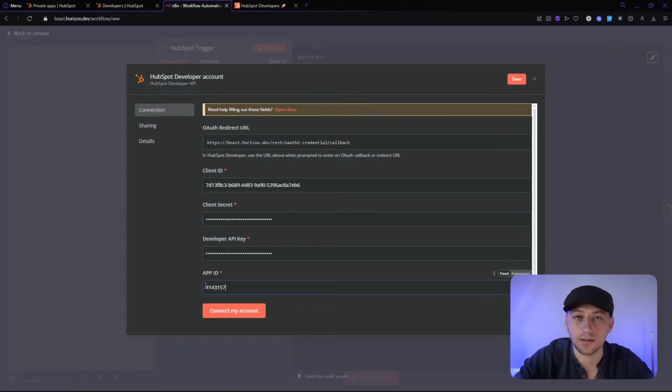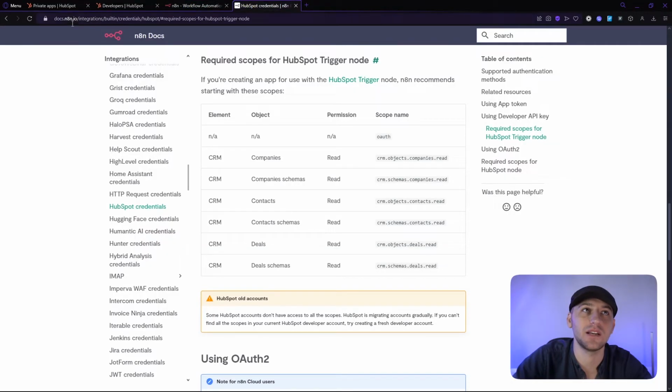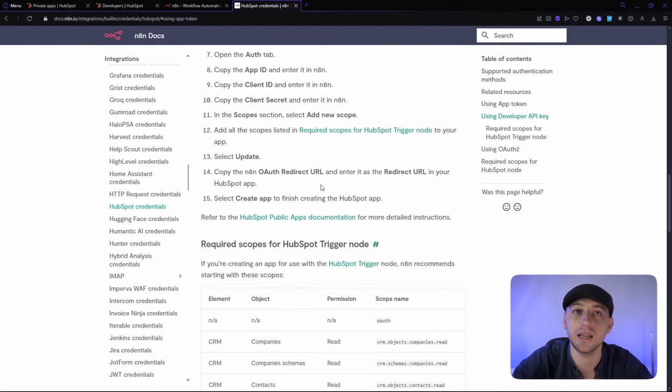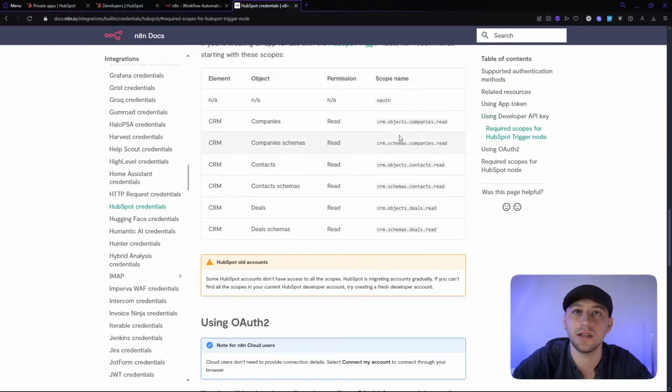Do not click connect. Now we need to add the scopes on the HubSpot side so that N8N can connect to HubSpot properly. So you can find those scopes here. I will leave this link in the description below because it's pretty long. But basically you're going to scroll all the way down to where it says using developer API key, and then you're going to start grabbing these scopes here.